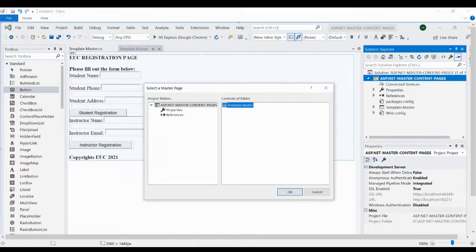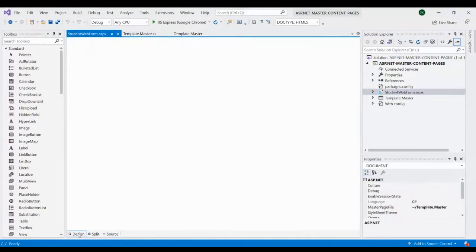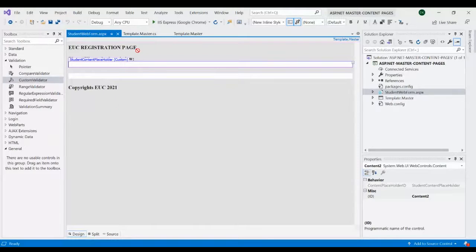Now, let's observe what we have right now. Open up this web form, the student web form. There you are. I have it already opened up. Let's go to the design first. Do you see what I was talking about? EUC registration page. Do you see that it says please fill out the form below and copyright EUC? Can you change those? No, they cannot be touched.